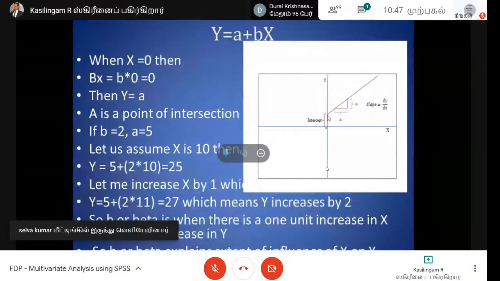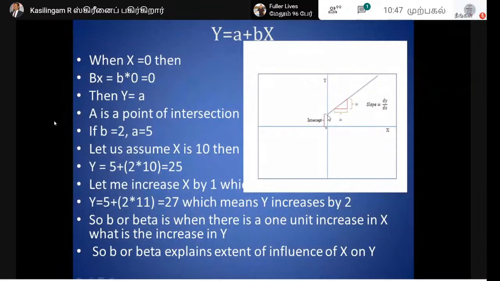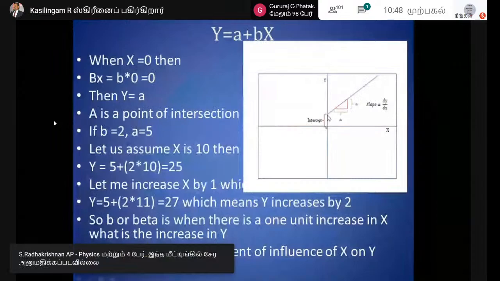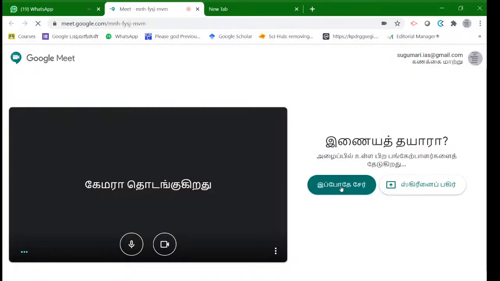Suppose if beta is 0.5, then what is the meaning? When I increase x by 1 into 0.5, y will increase by 0.5. That is the meaning. Suppose if my beta is 3, what is the meaning? Y will increase by 3. Now beta is 2, what is the meaning?